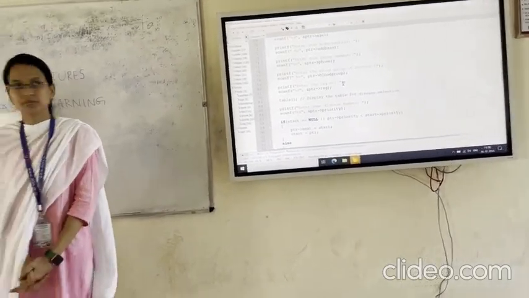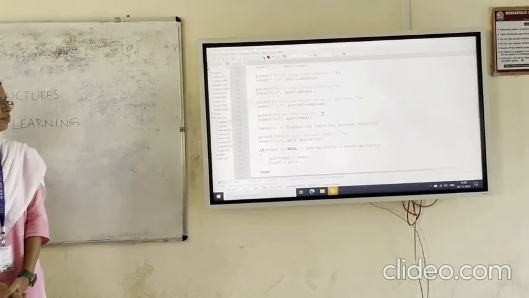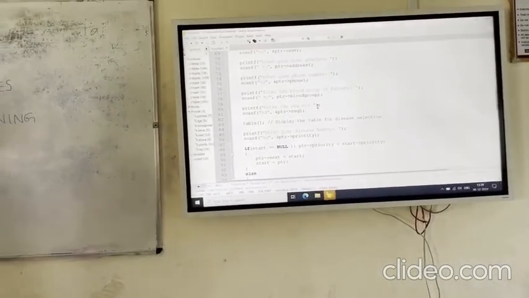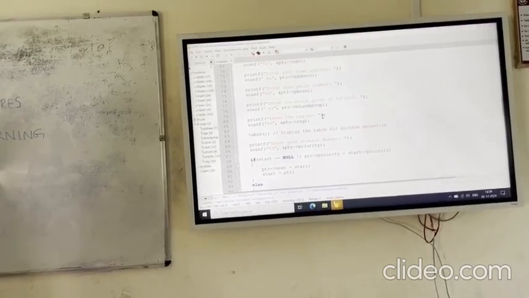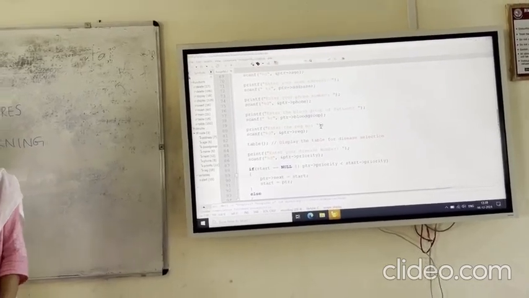Here we can see, if start equals null. Here we have given the condition. So based on the priority, it will appoint appointments. Mainly it will be used by the shift receptionist in the hospital to appoint the patients.